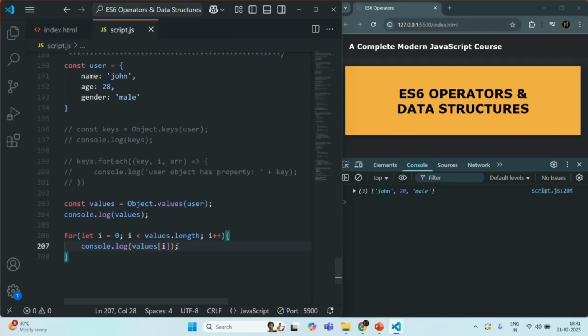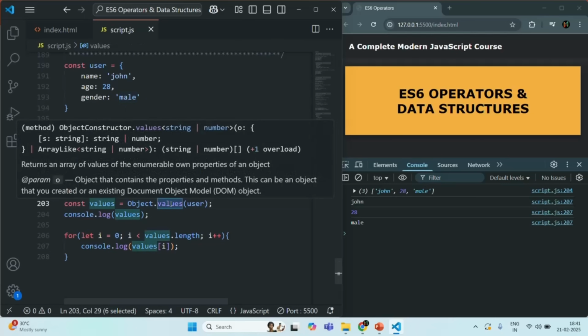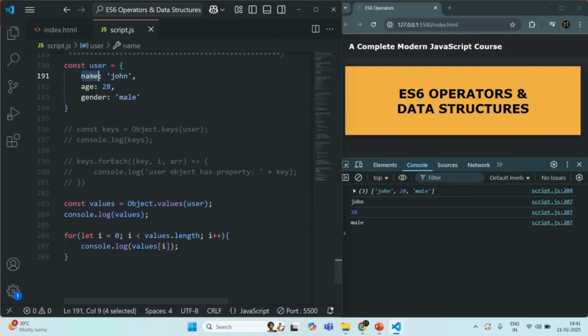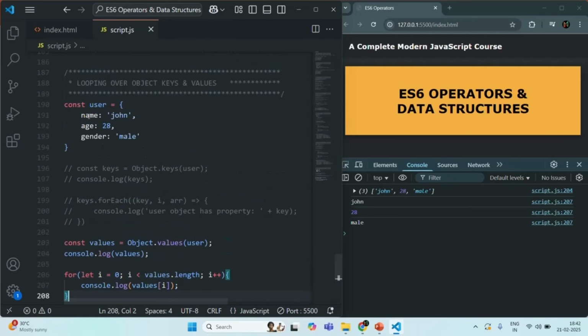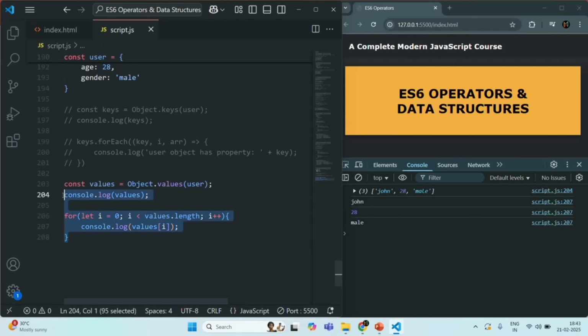Okay, if I save the changes, you will see that each value has been logged here. So from the object, if you want to get all the values and then loop over them, you can use Object.values. If you want to get all the properties of that object, you can use the keys method on this Object constructor. Now, if you want to get both property name and property value, then we also have another method.